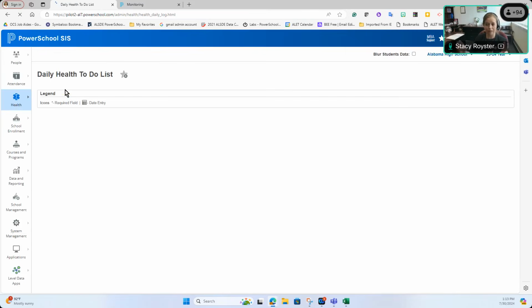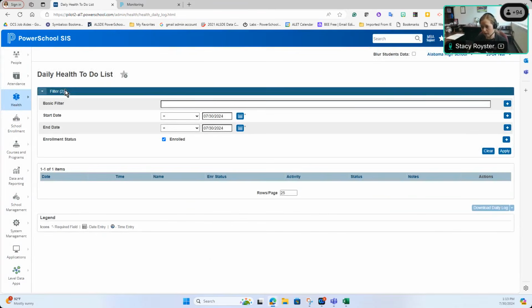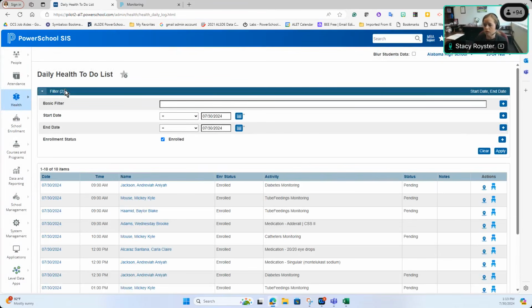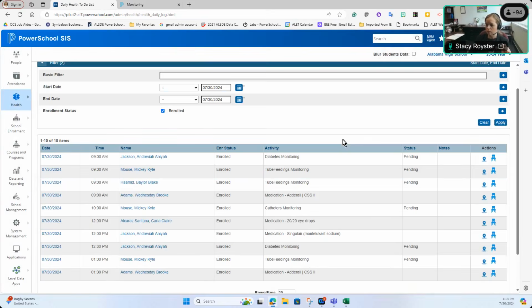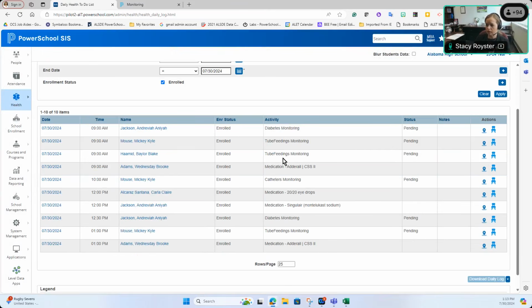Again, that was what was called the daily health log in the old UI, and here it is in the new UI. So it's looking at today's date for all students that are enrolled, and you will see all of those tube feedings. So that tube feeding for Mickey that I just created at 9 o'clock, the 10 o'clock catheter monitoring that I just created, and the tube feeding monitoring I created for Mickey at 1 o'clock.